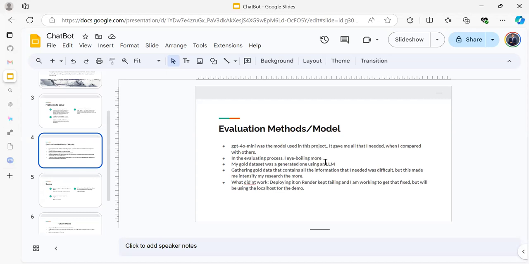And unfortunately, part of the things that did not work, which I'm still researching and will make sure to fix, was my Render deployment. When I deployed it on Render, I realized that it kept failing. So it's something I'm looking forward to getting fixed. But for now, I'm going to use localhost for the demo just to show what it actually does.